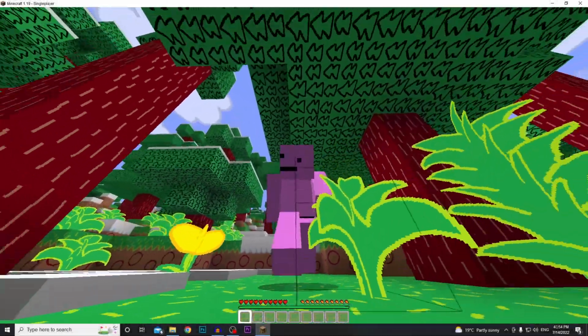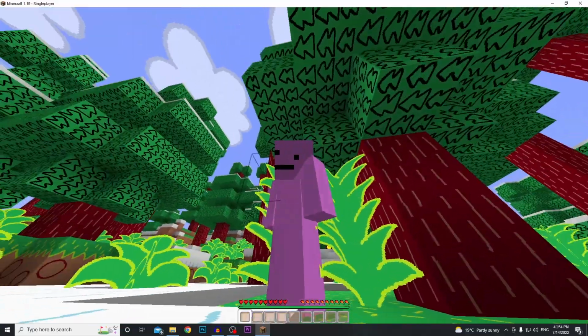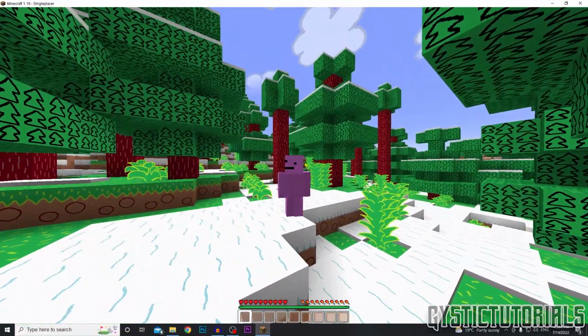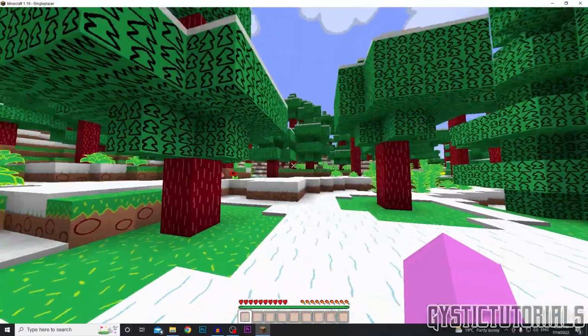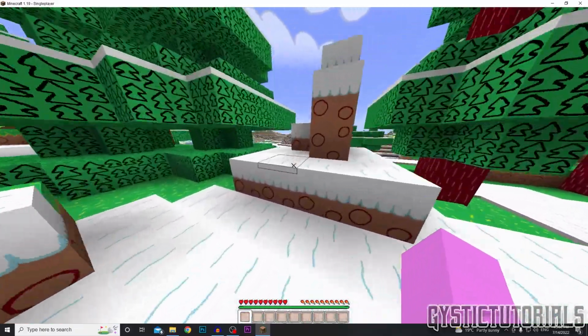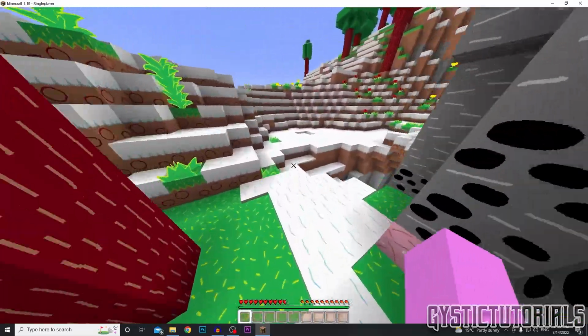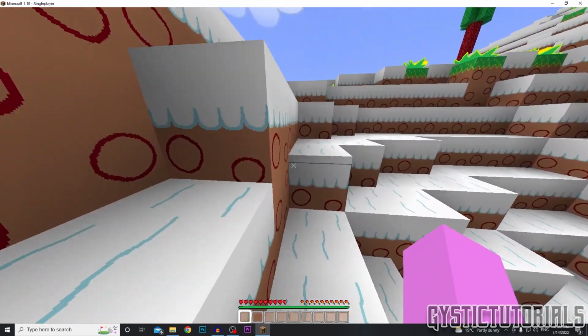Today I'm going to be showing you guys how you can change your skin in Minecraft. Let's get into it. Alright, so as you can see, this is my skin here. Nice pink man. Very cool, very nice. So yeah, I just wanted to show you guys that just so you know what my original skin was. Yours will most likely be Steve if you haven't changed it already, or Alex, one of the two defaults.